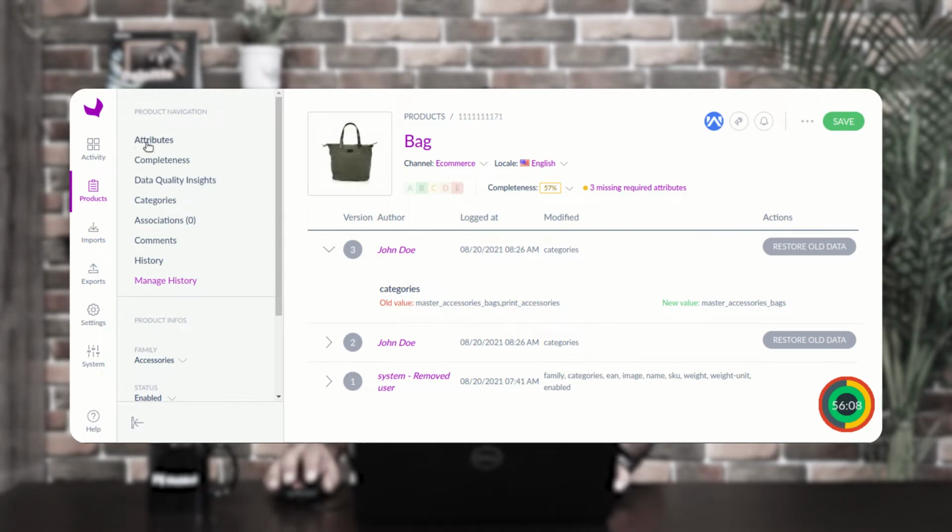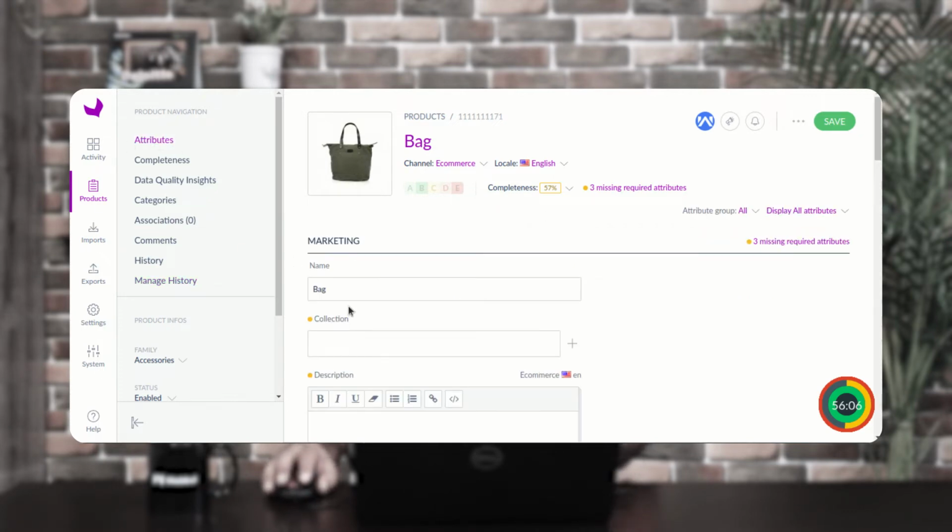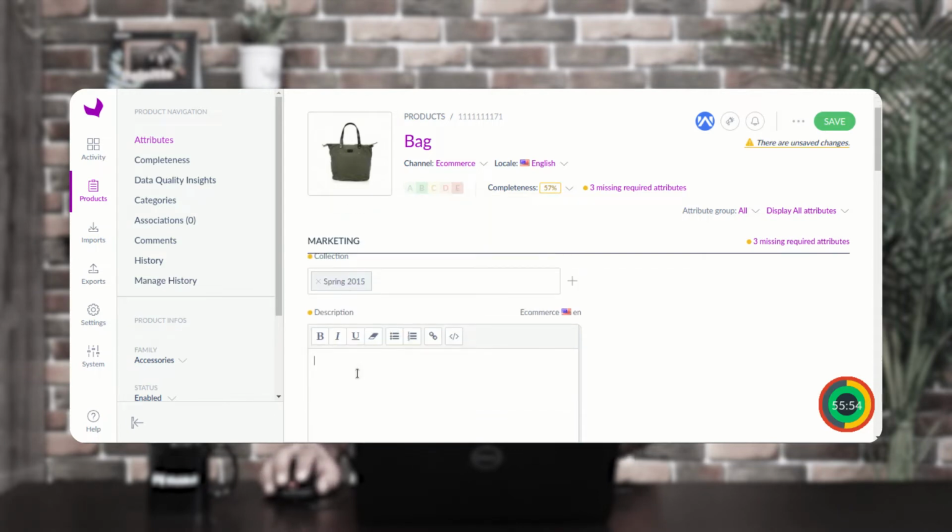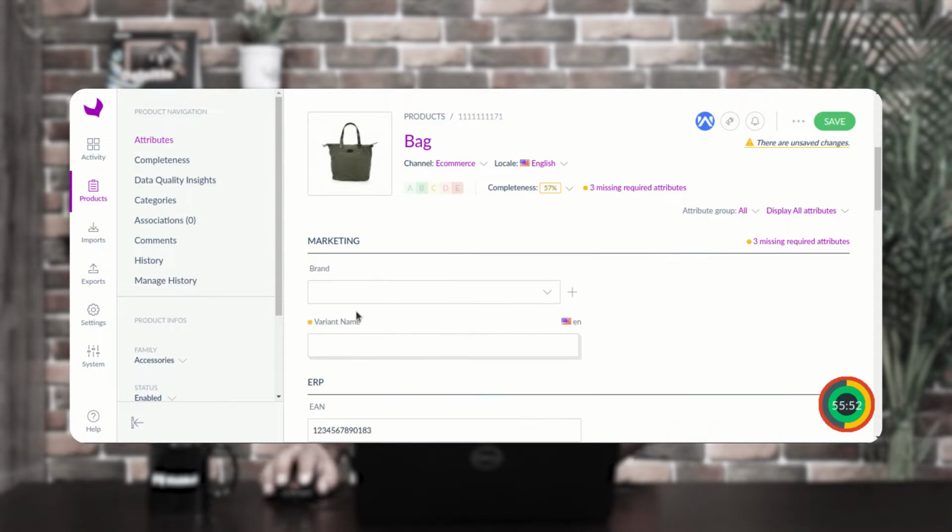For that, I'll go to the attribute section, and here I'll be changing the name from bag to bag new. Let me copy this up. I'll be assigning a collection to this. I'll be setting up the description. I'll be choosing a brand name here. Let it load up.